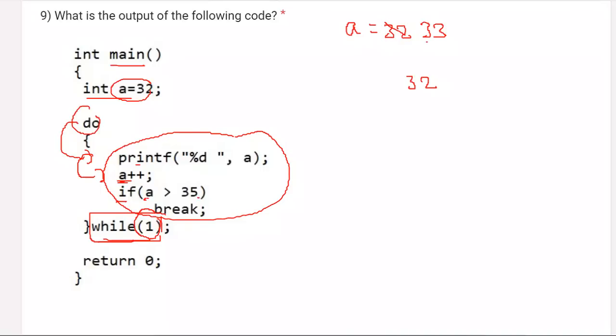33. 33 is not greater than 35. Now while 1 means it is true. Other than 0, all numbers will be treated as true. So while true, it is true. That's why you are again entering into the while loop.